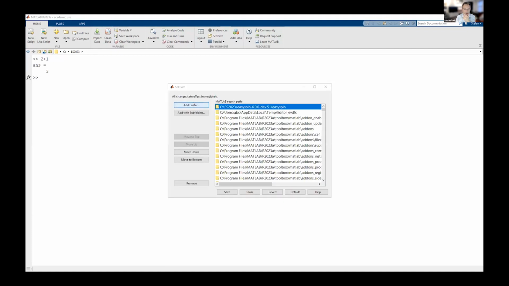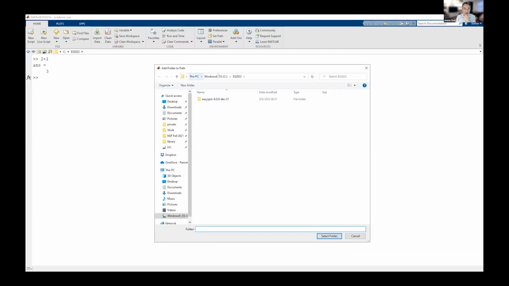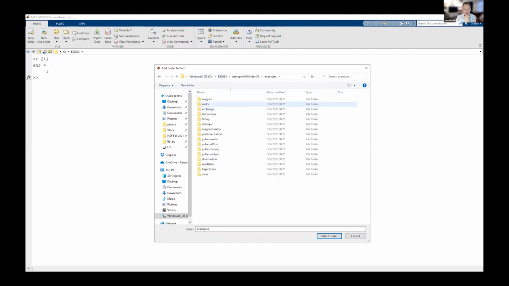Go open a file browser, add folder, and then point it to where you have downloaded the zip file from the EasySpin website and unpacked it. I downloaded it into my C drive in ES 2023, in this subfolder here. And then inside the subfolder of the EasySpin you download, you will have 3 folders. One contains the documentation, one contains the actual EasySpin code, and the third one contains a host of examples categorized in lots of different subfolders.